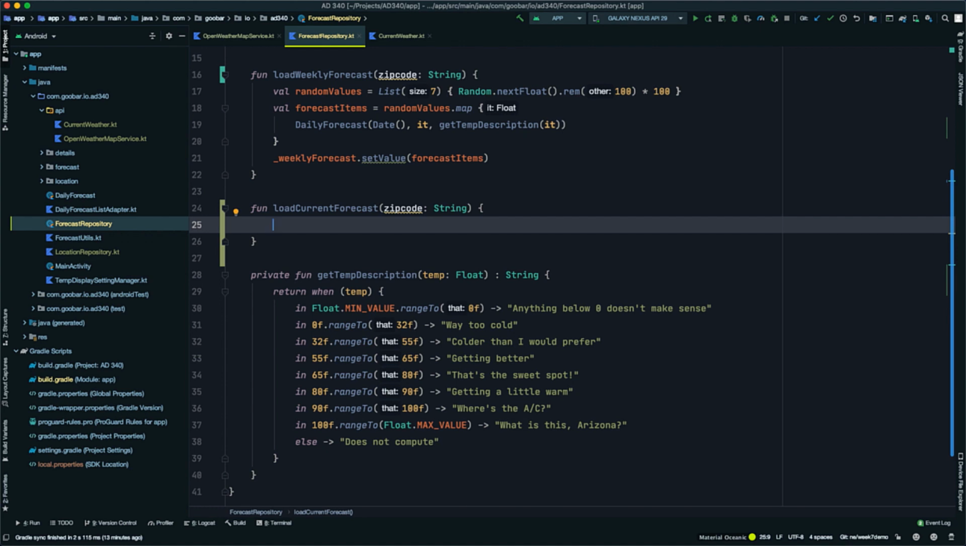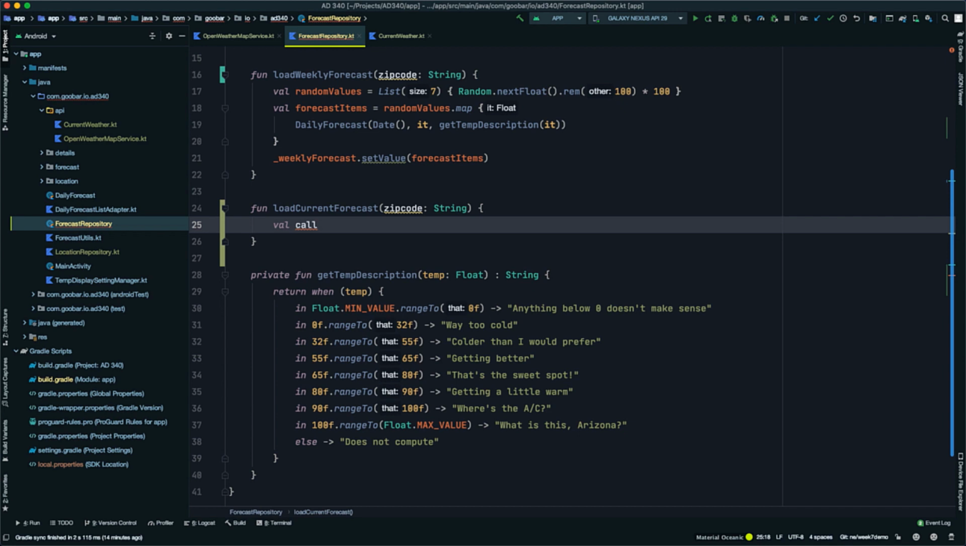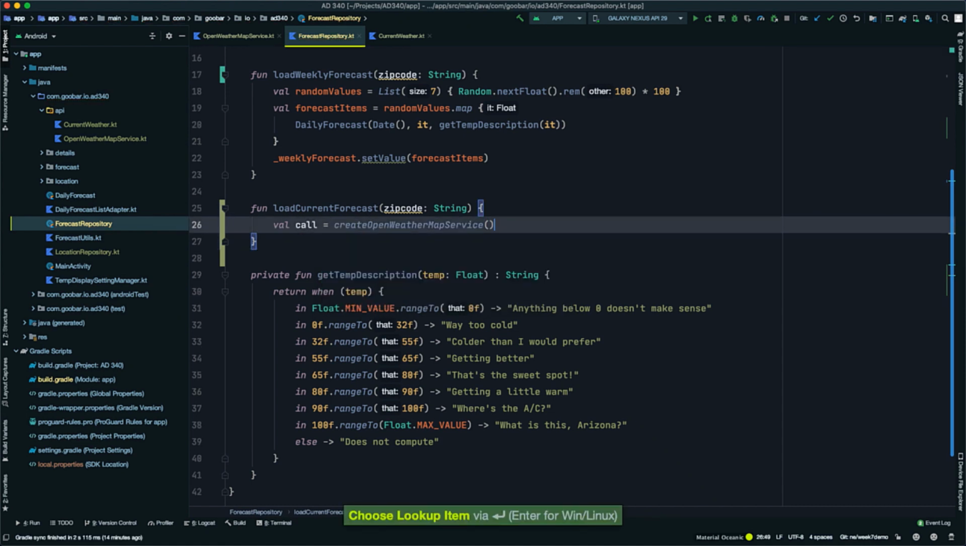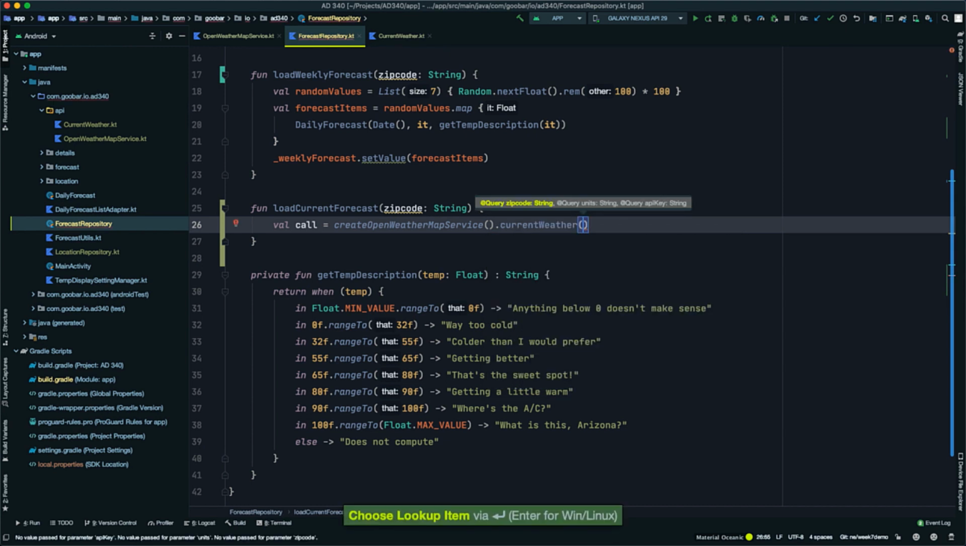So now let's go ahead and kick this off by creating a call class that represents that request to the endpoint we want. So we'll type val call equals create OpenWeatherMap service dot current weather. We will pass in the zip code.